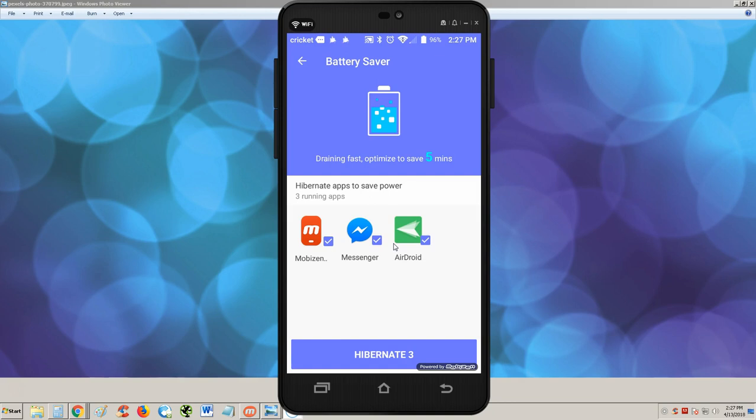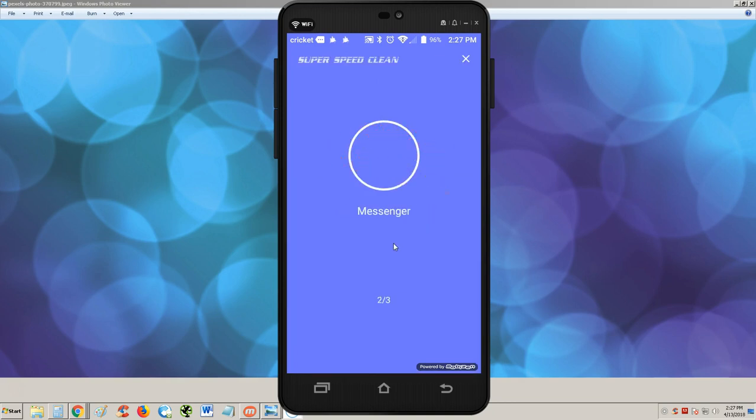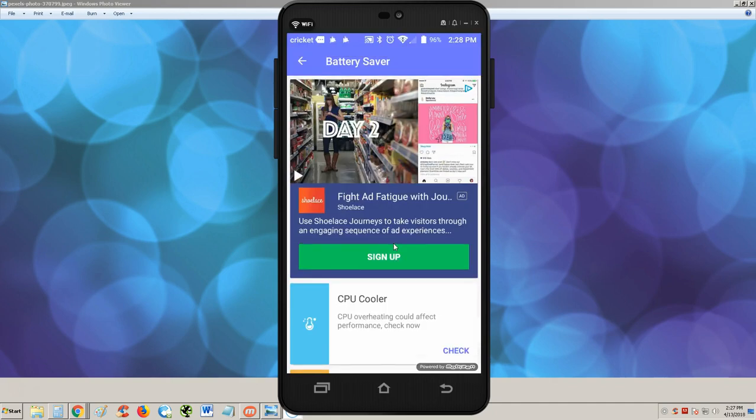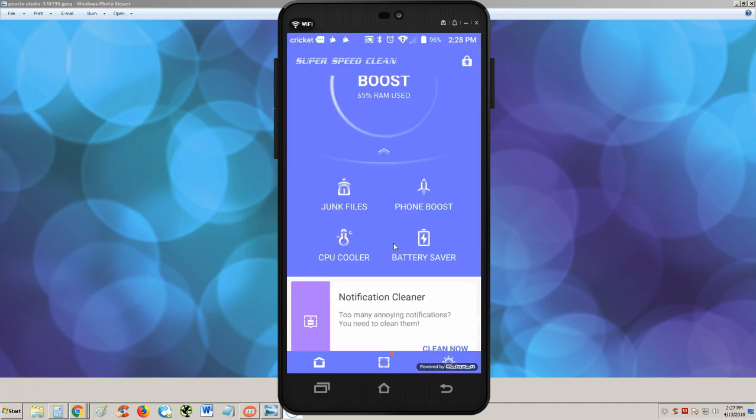But anyway, we're going to hit hibernate. We're going to hibernate those apps. Ooh, it's trying to hibernate my screen mirror. Hopefully, you guys can still see me. Okay, cool. It's still working. And here comes another app. I mean, another ad.